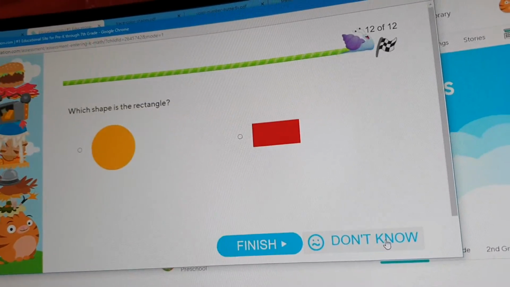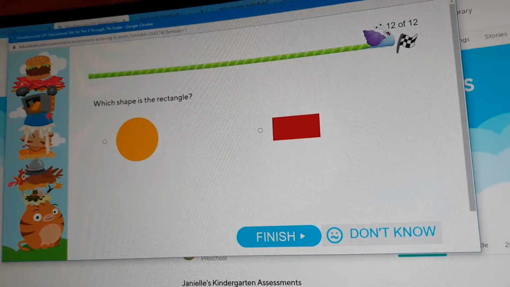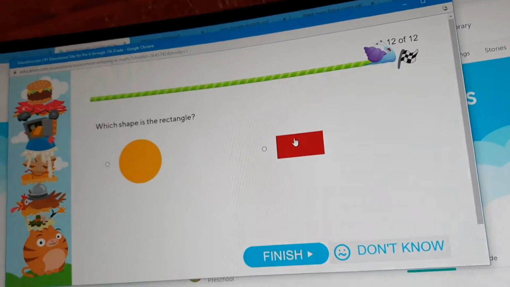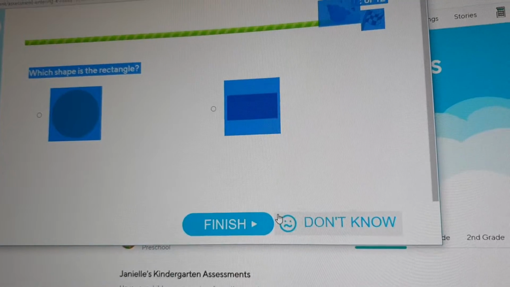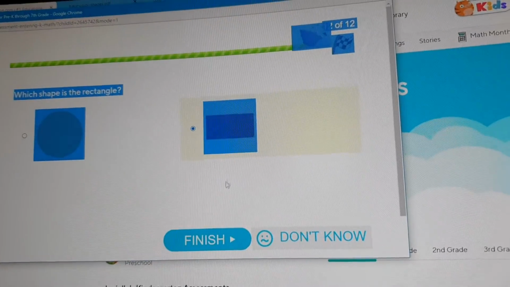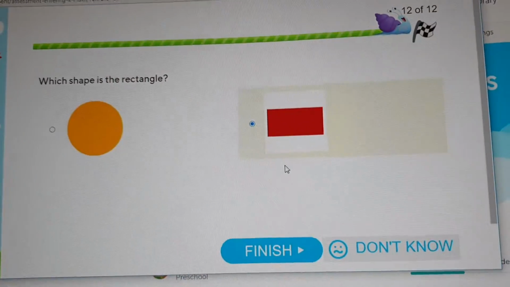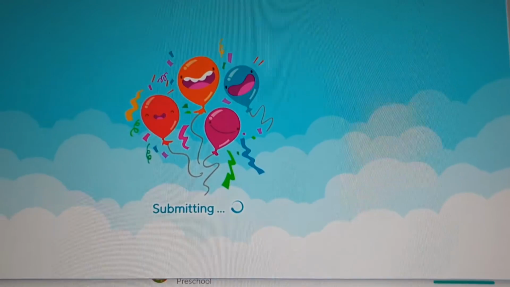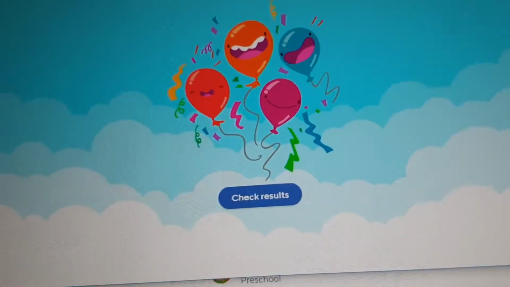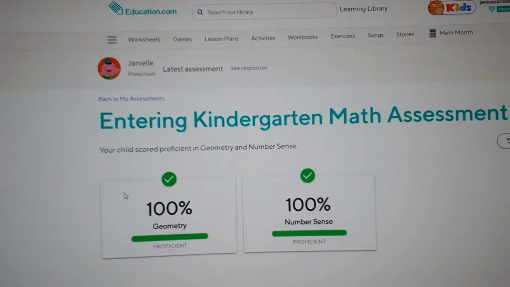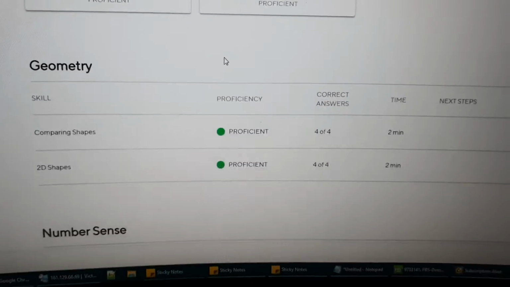This one. Oh, last one. Which shape is? Go. Is it all blue? Yay! Balloons! I think you got it correctly. Good job. Check results. Yay! Perfect.